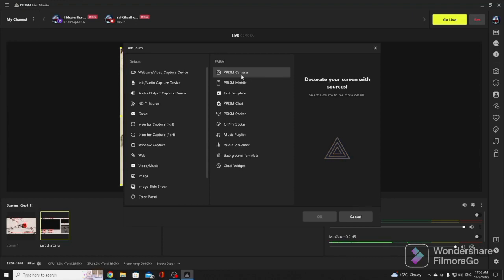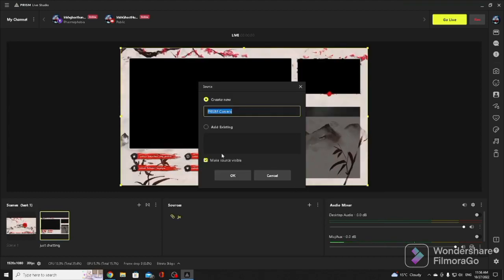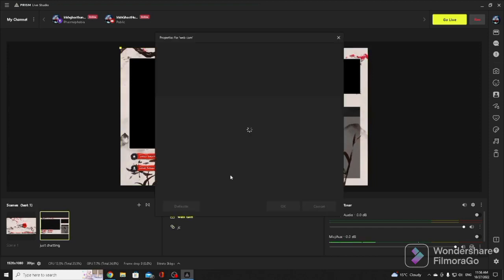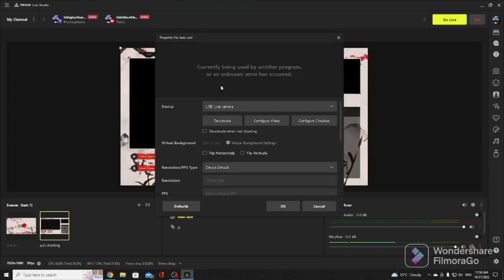Now the good thing about Prism camera is that if you want to remove the background, it does have a background remover that you can add on to the camera, and obviously it is free. So let's try that one. So Prism camera, okay. Then type it in, whatever you want to call it. So I'm just going to put it down as webcam, and click OK. And it should come up. There.